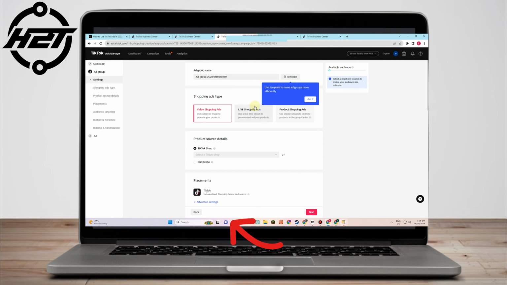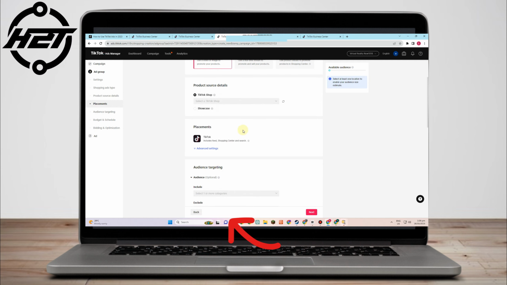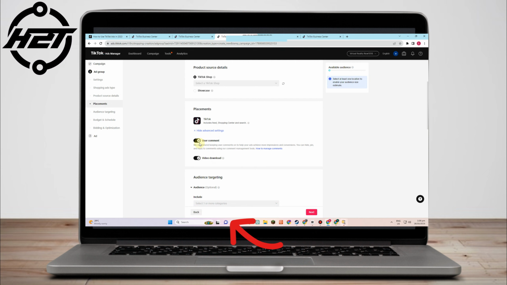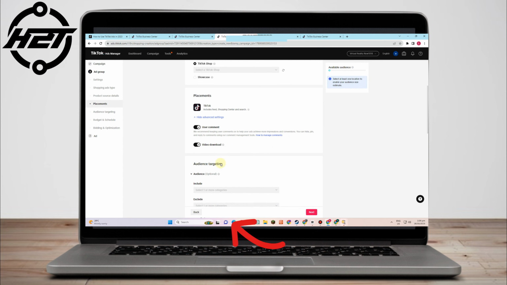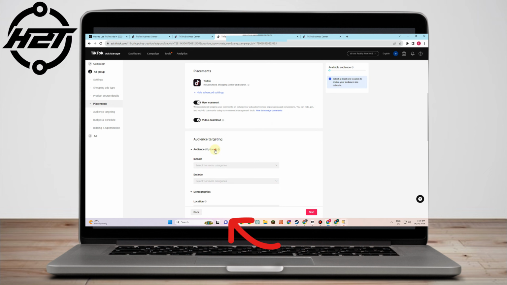And this is what it looks like. Now what you're going to do here is to simply enter some information. For video shopping ads, the TikTok Shop should appear right here if you have it, and then you can toggle this one on for comments and videos.